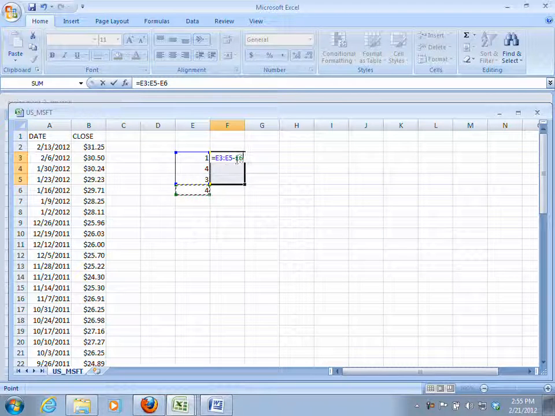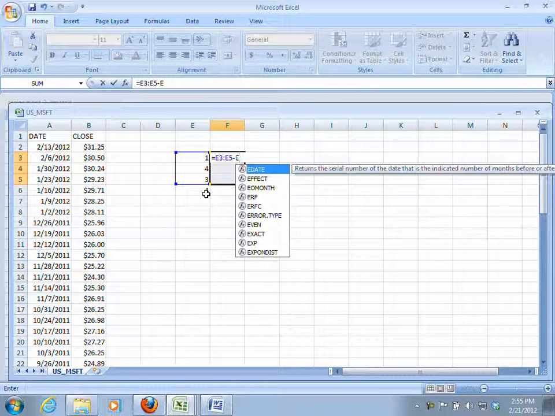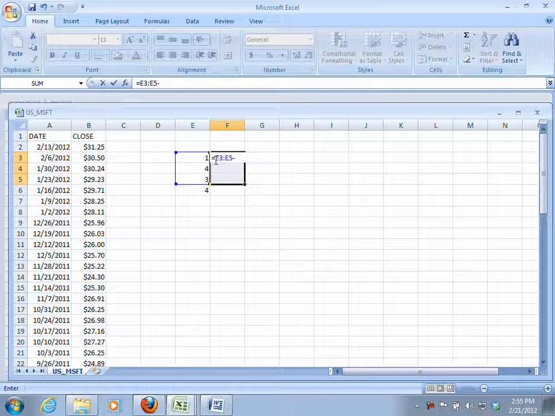What happened over here? Something happened. It did. Okay. E3, E4, E5, then I'm going to subtract from that E4, E5, and E6. So from E3, I'm going to subtract E4. From E4, I subtract E5. From E5, I'm going to subtract E6.